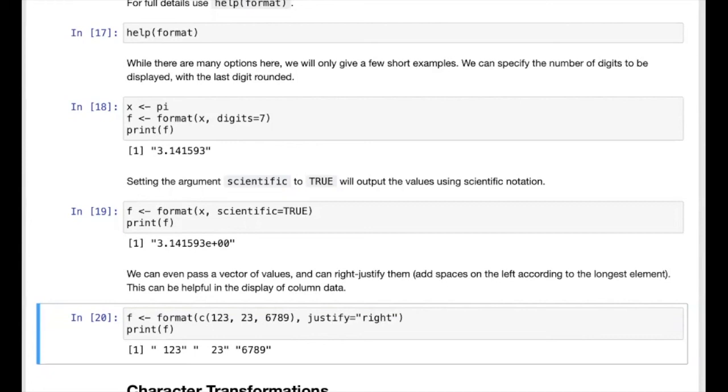So we could do a myriad of formatting examples, but I'm going to leave it to you to check out this function and explore and play with those options on your own.